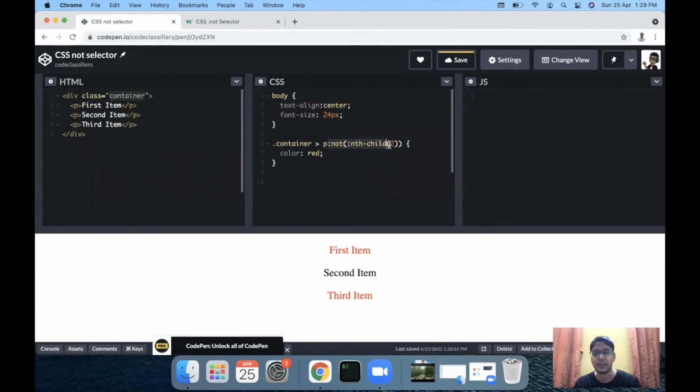For example, if I don't have all these properties and I just select the p tag, in that case all the elements will have the color red applied because of this arrow sign. The arrow sign essentially means that we are selecting all the child p tags of this container element, and when we combine that with our not selector, we can customize the properties even further. Now this is one of the use cases of using the not selector. There are tons of other use cases that you can apply.